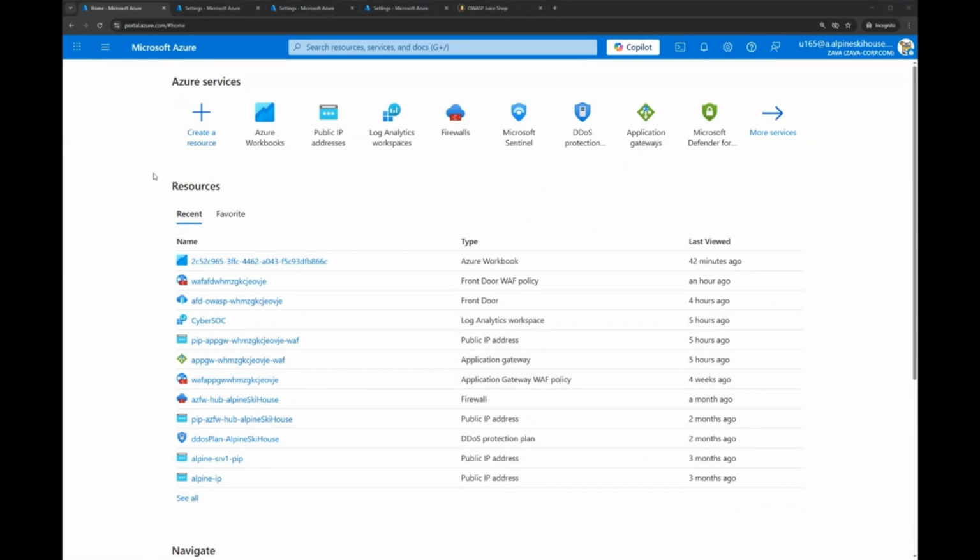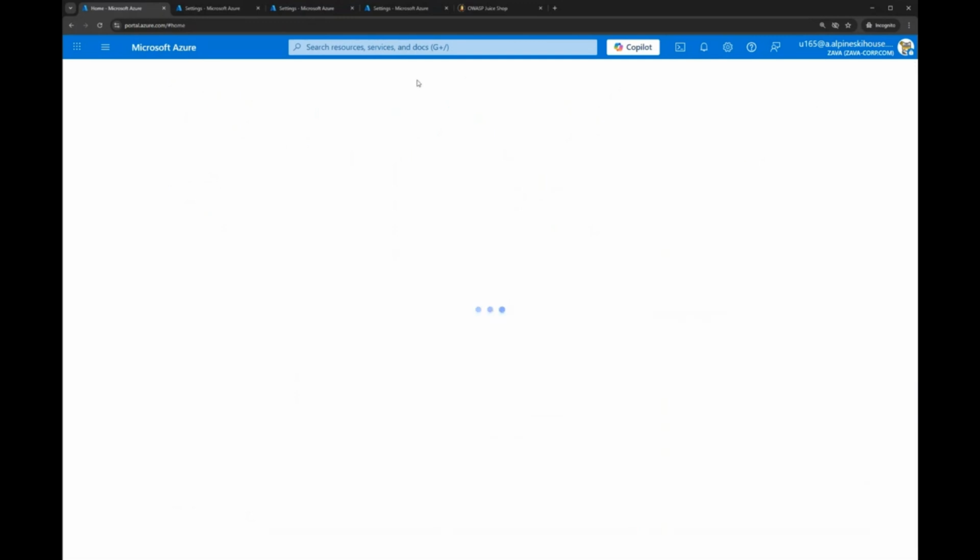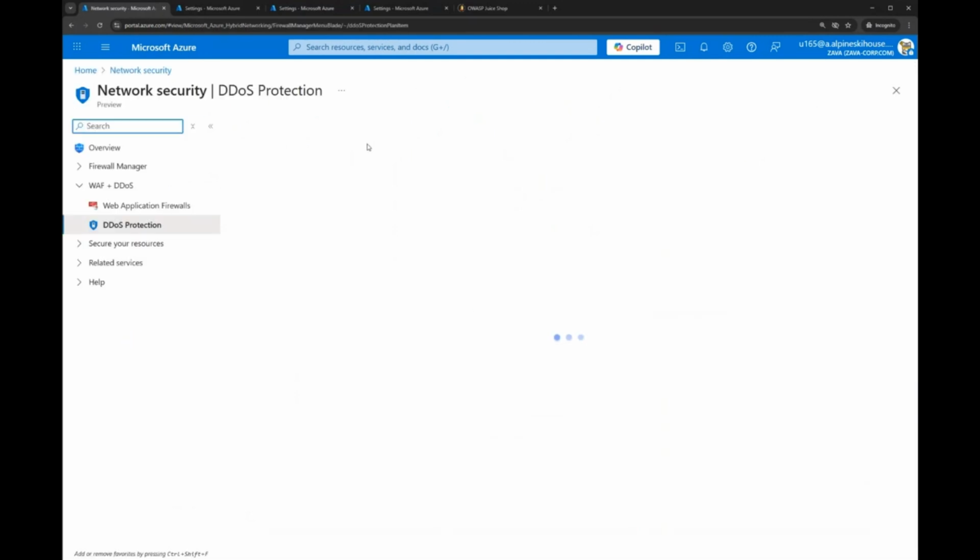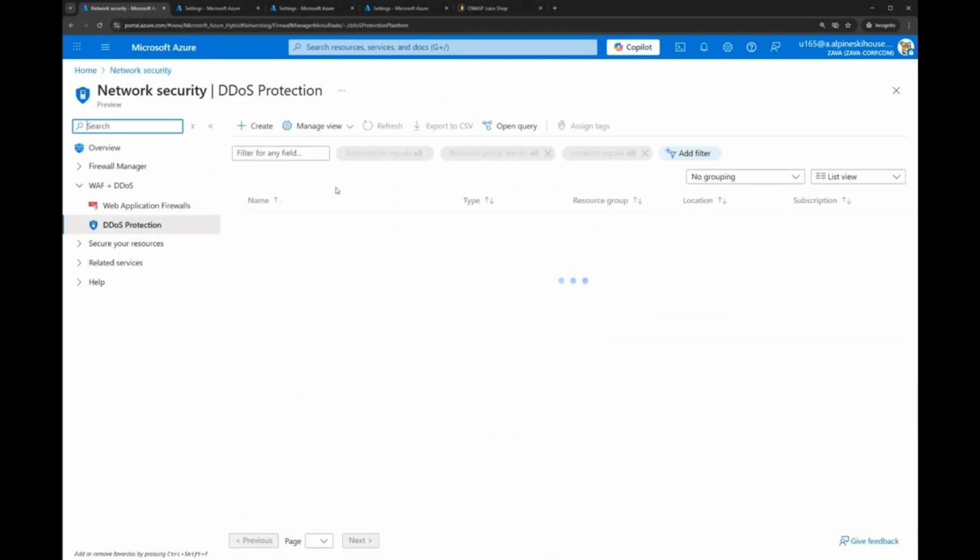Okay. So first, I'm going to start with the layer 3 and layer 4 DDoS attacks, logging and metrics. So I'm going to focus on Azure DDoS protection. So the first thing I want to show you is the Azure DDoS protection itself. So I'm going to click here on the DDoS plans to view the DDoS protection plans that we have.